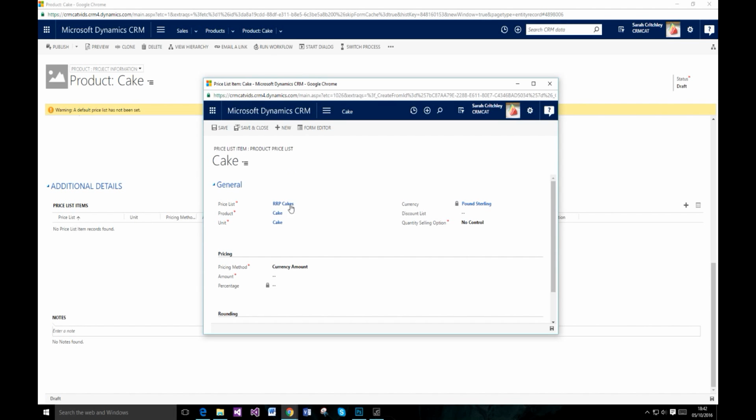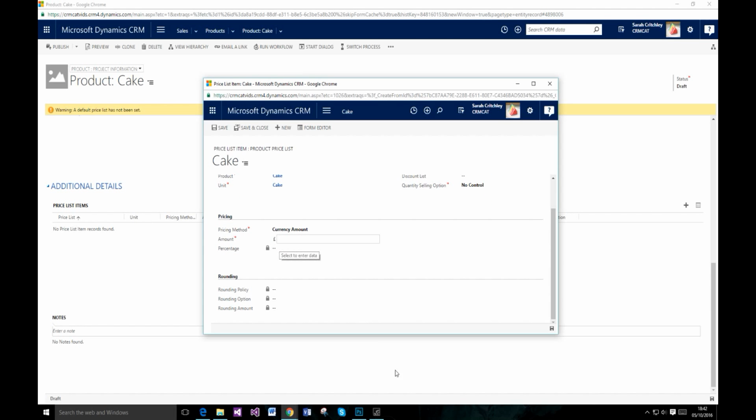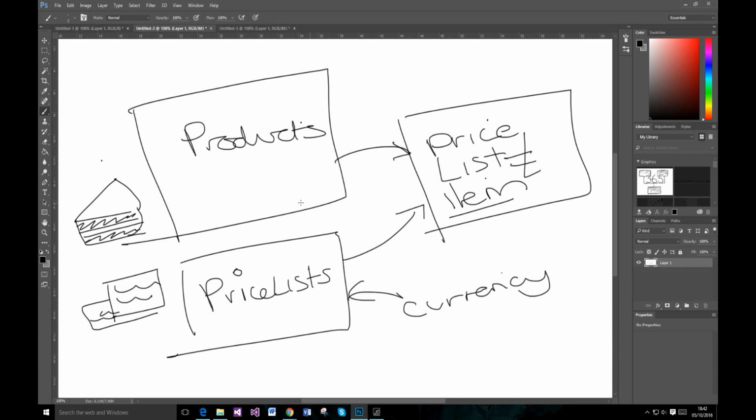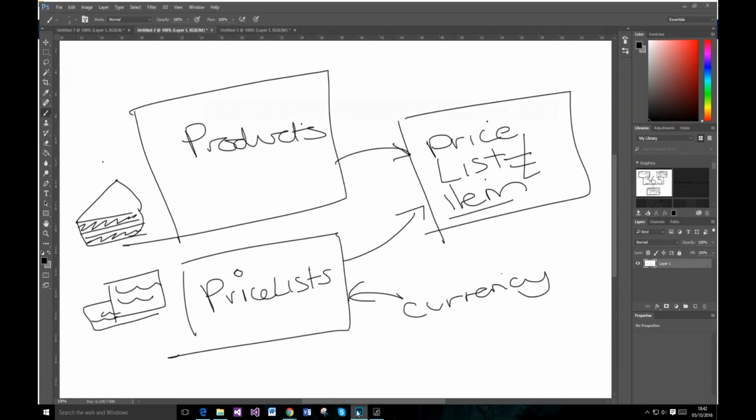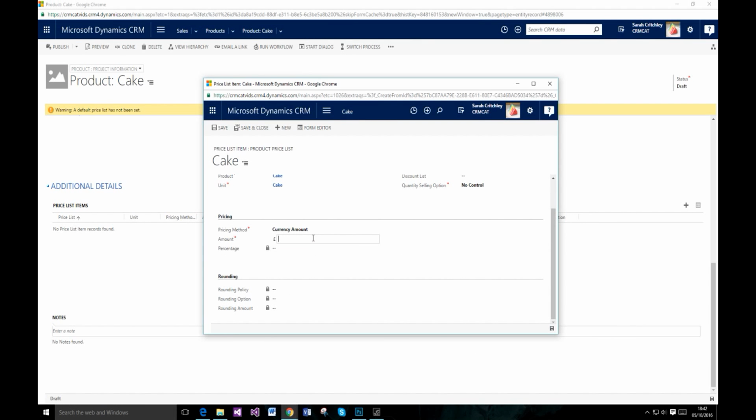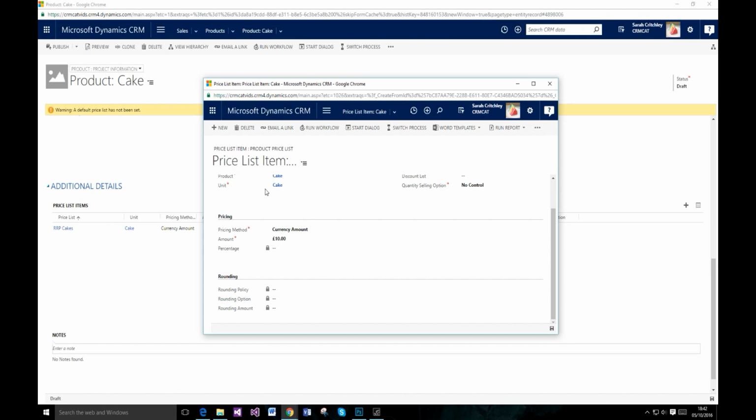So let's do add. We've got product, we've got unit. Now this is this amount now, so let's go back. We've got our price list, we've got our product. I'm working out how much I want to sell my cake for on this as this item. So I'm going to sell this for £10. This is my RRP one after all. Brilliant.